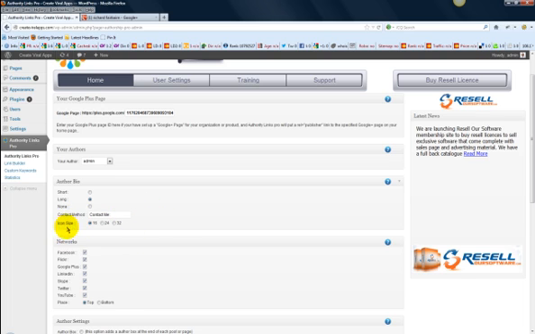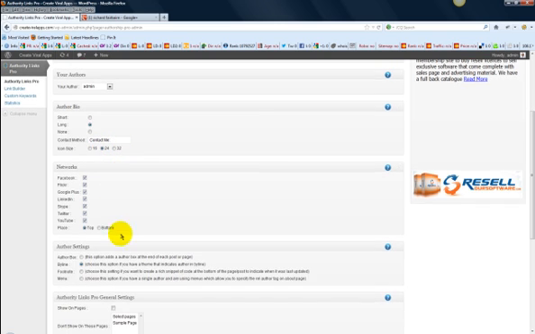Now the second one is the icon size. Again, these icons relate to Facebook, Flickr, etc. I'm going to leave them at mid-level, so that's 24 pixels. You can have up to 32 pixels or down to 16.